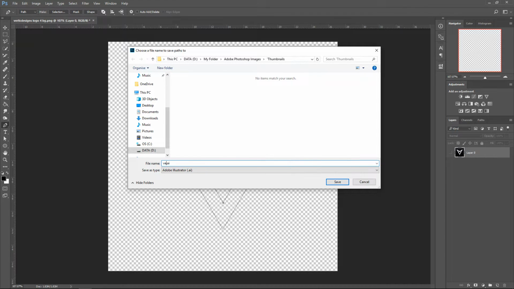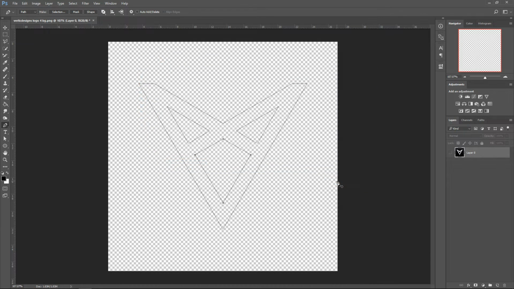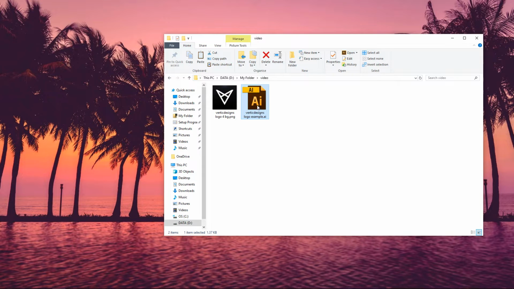So pretty much what you want to do is give it a name. So if we type in VerticDesign, leave the save type as normal, so Adobe Illustrator. Find a location where you want to save it and then press save. And pretty much now you have the AI file.